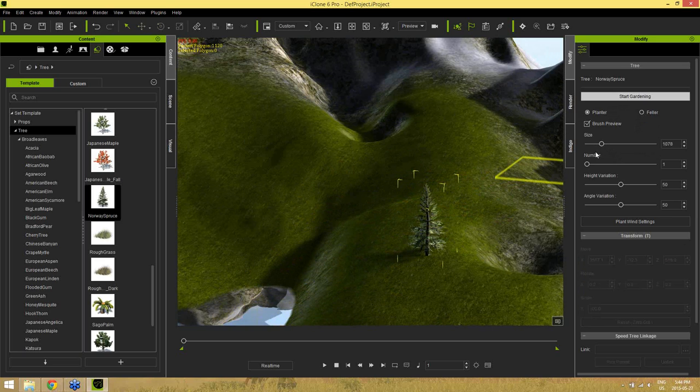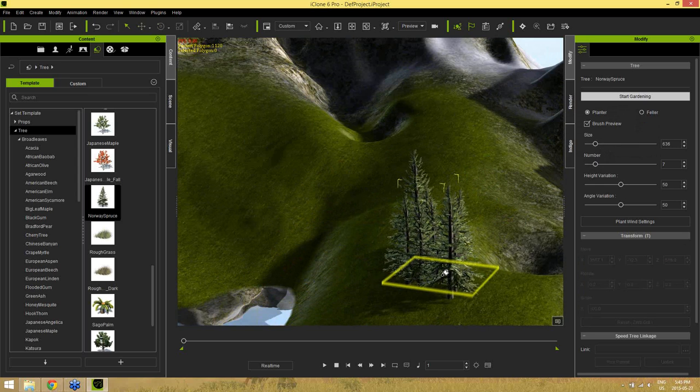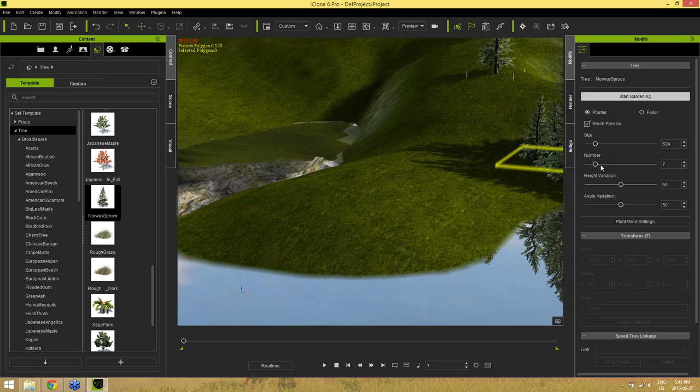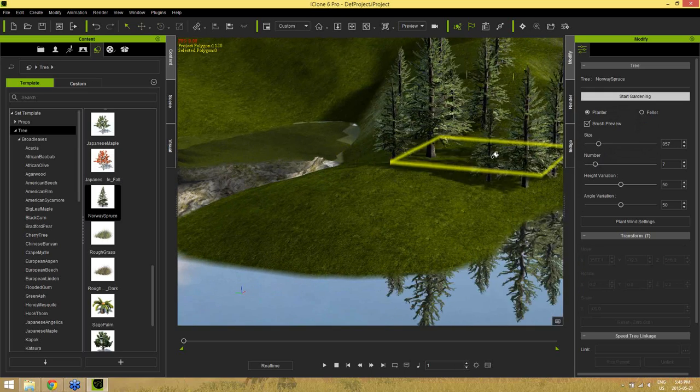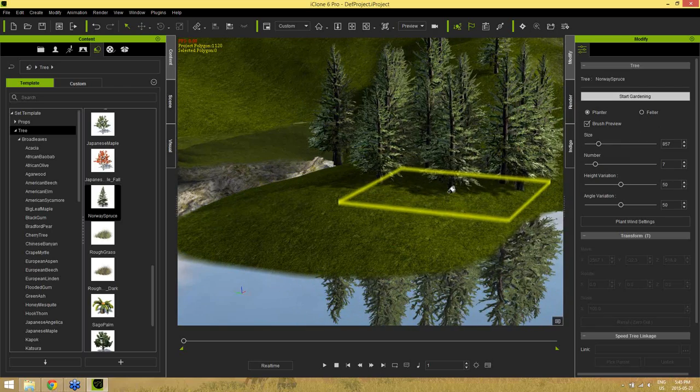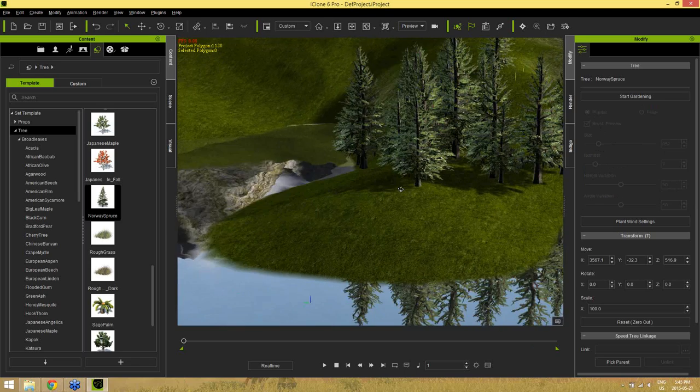And what I'm going to do is just go ahead, increase the number of trees, and we'll bring down the size a little bit. Let's just focus on this one peninsula area here, and maybe the size can be a little bit larger. There we go. And there we have a bunch of trees right there. So we're going to focus on this little area right here.